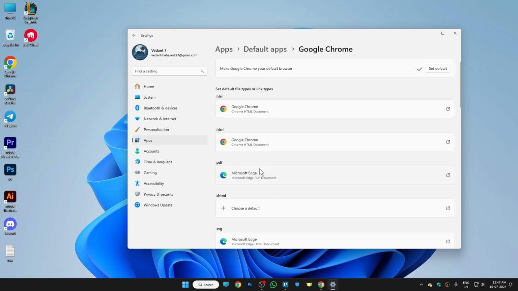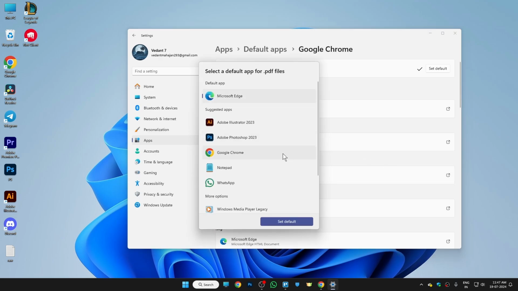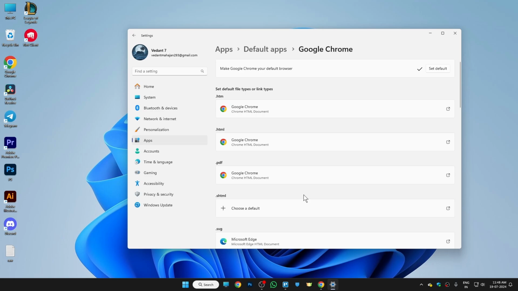Also you can change some file types for your default application, such as you can see my PDF will be opened in Microsoft Edge. If I want to make Chrome my default for that, we just need to tap on this icon and then it will open this window. Here select Google Chrome and then click on Set default. Then your PDF files will be opened using the Google Chrome application instead of Microsoft Edge.